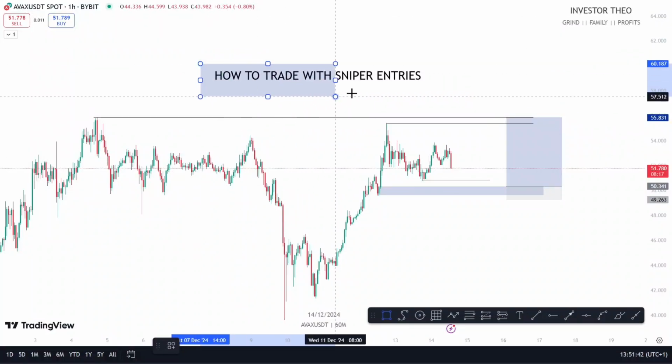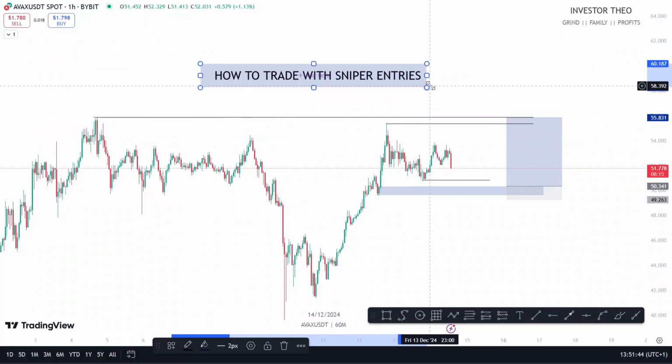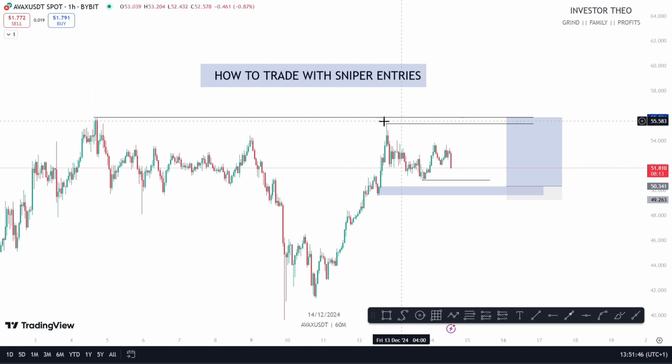In today's video, I'm going to teach you how to trade with sniper entries straight up. Alright, this is what I'm going to teach you in this video. So do stay to the end of this video so you can learn properly how this works, the advantages of trading with sniper entries, and what can happen if you don't get it properly. Alright, so this is what you need to understand.